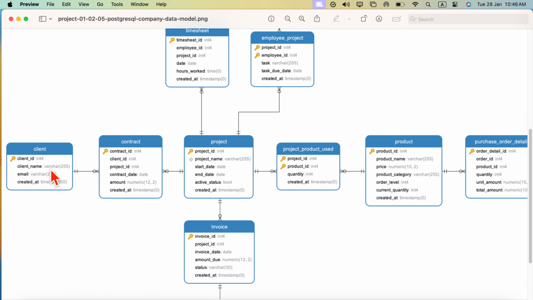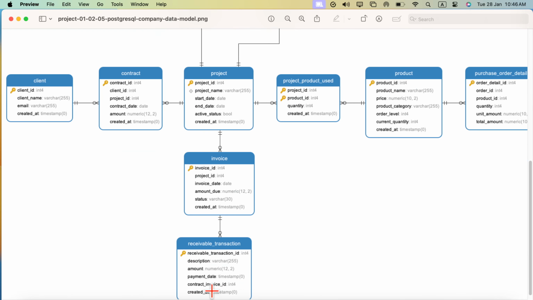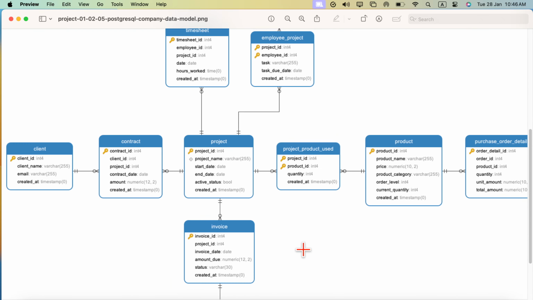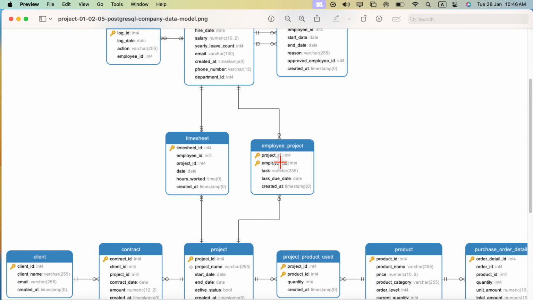So here we have client. For a given client, there can be multiple contracts, and each contract will have a project. And then we raise an invoice to the client on the project, and we receive the money from the client. And then an employee is assigned to a project. So there can be multiple projects for an employee, or there can be multiple employees for a given project, or an employee can handle multiple projects.